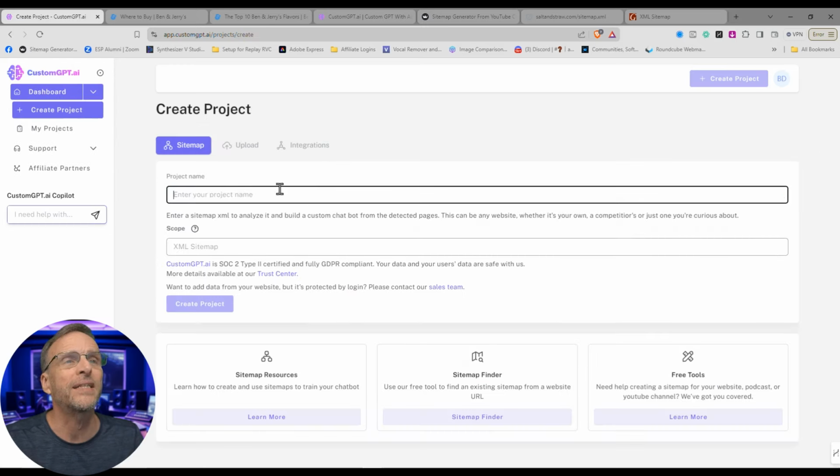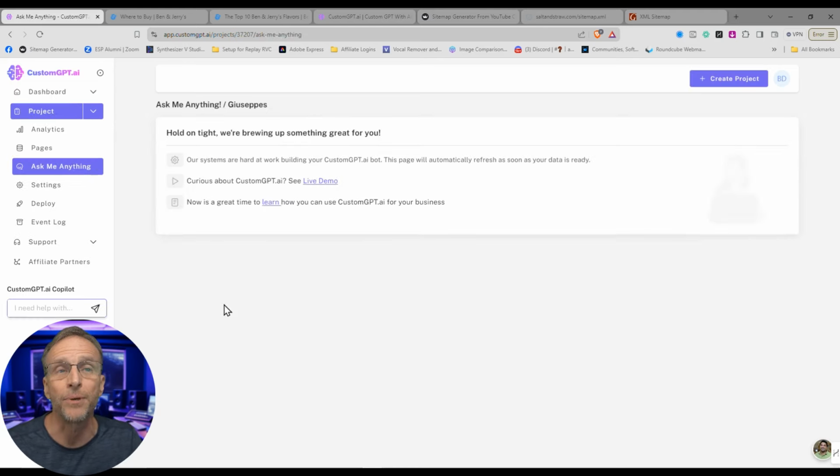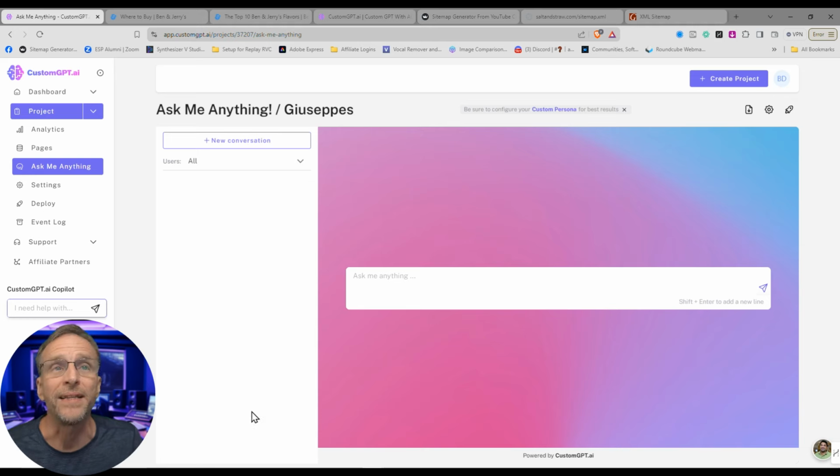Let's create a project. We'll call it Giuseppe's, and we'll just paste that XML URL right there. It takes a second to validate it, and then you can create project. It says right here, our systems are hard at work building your CustomGPT bot. The page will automatically refresh as soon as your data is ready. It does not take a lot of time. Okay, there it is. Now it's got the information.